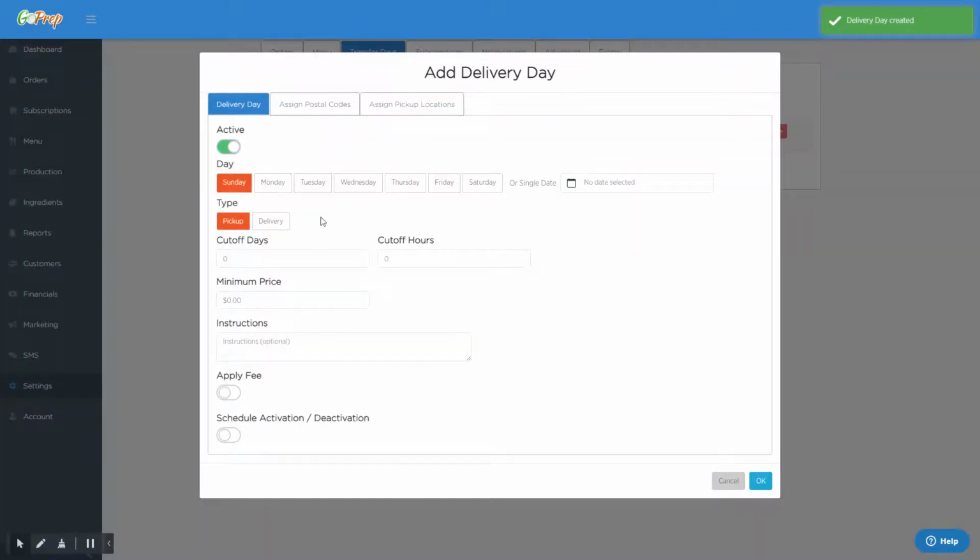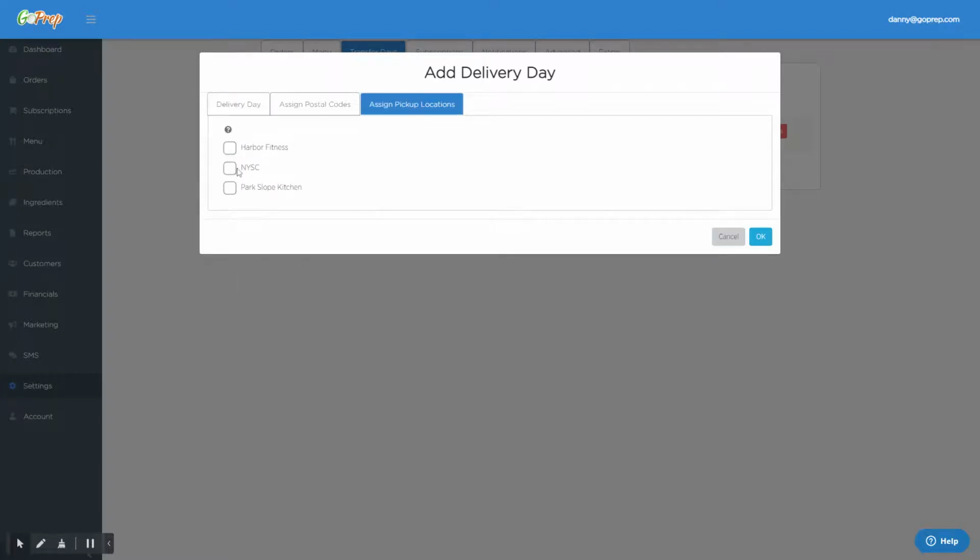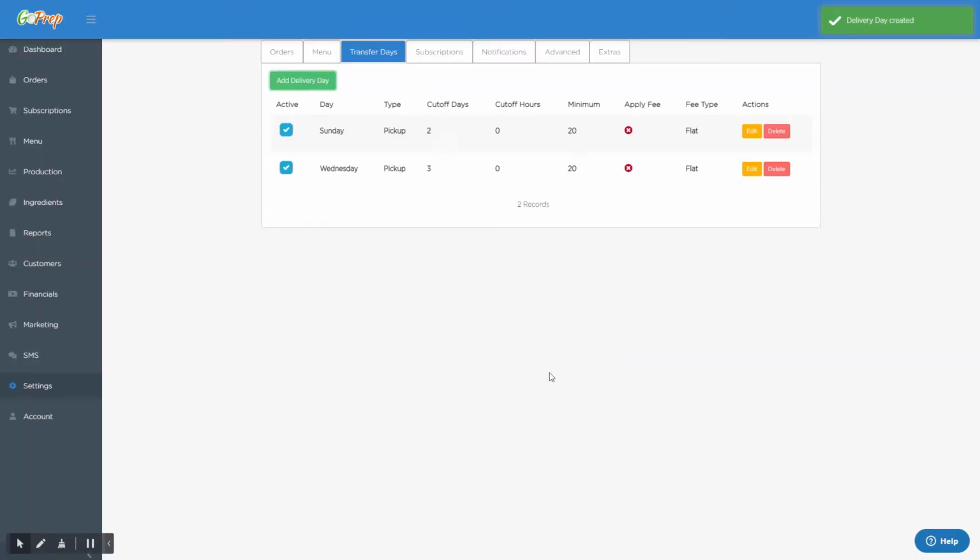Now I can come in here and add my Wednesday pickup option. Now this could have a different cutoff period than Sunday did. Maybe I do want this to have a 3-day cutoff instead, also at the $20 minimum. And this pickup location could be NYSC or Park Slope Kitchen. And we'll go ahead and add that. So now our 2 pickup days are added in. They both have different settings.